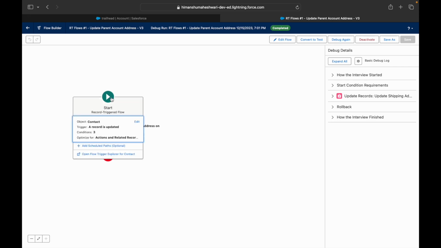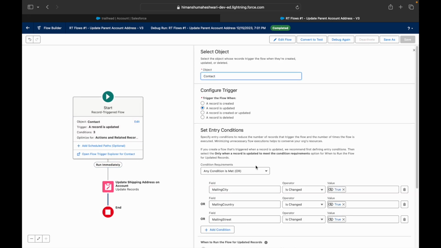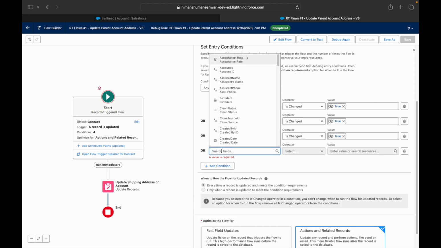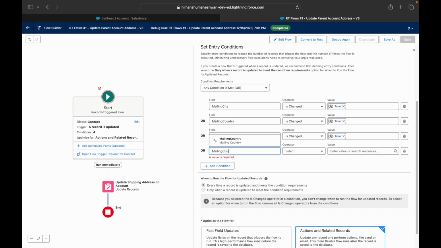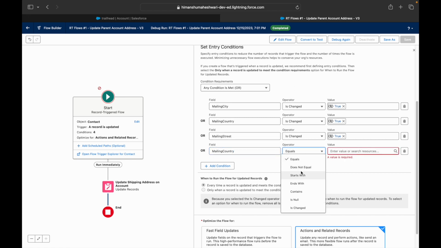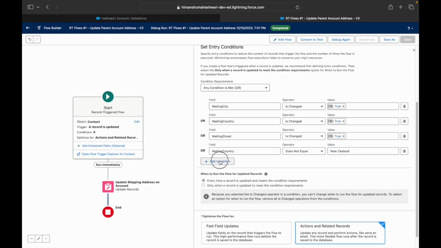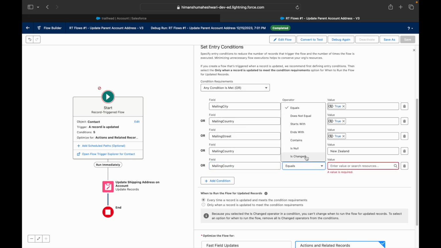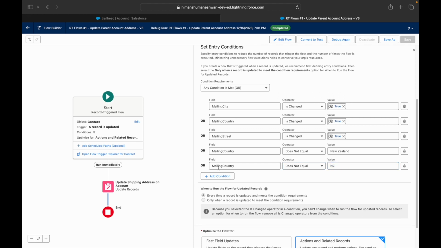Now, what I have here is this particular entry criteria. And it says that if any one of these fields is changed, I want to trigger this particular flow. So what I can do is add a condition here. I can simply say that the mailing country should not be equal to New Zealand, or it should not be equal to NZ. These are the two string literals that we don't want the mailing country to be equal to.